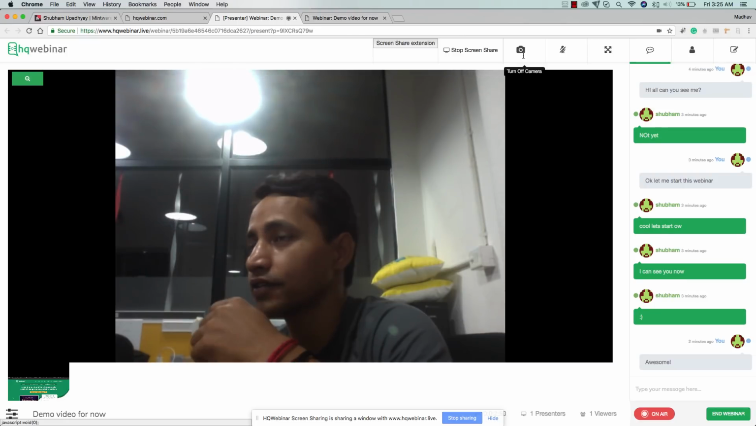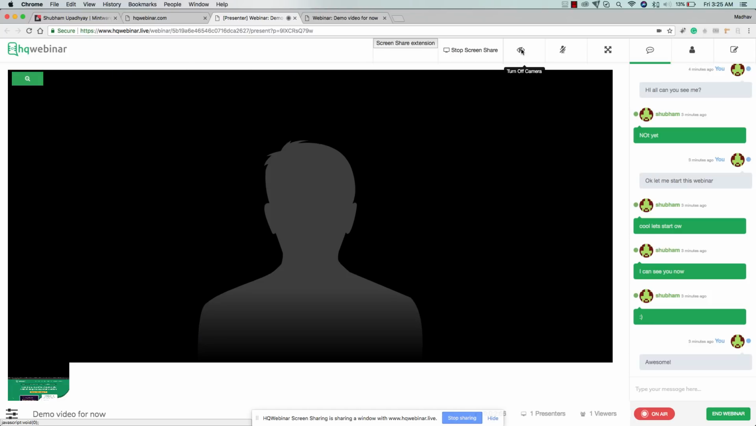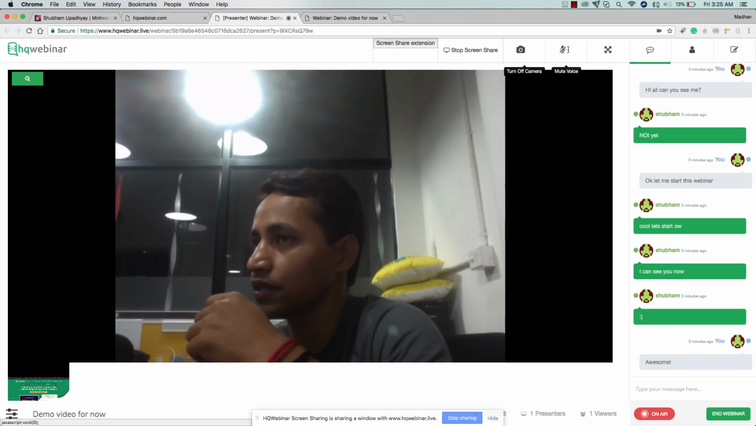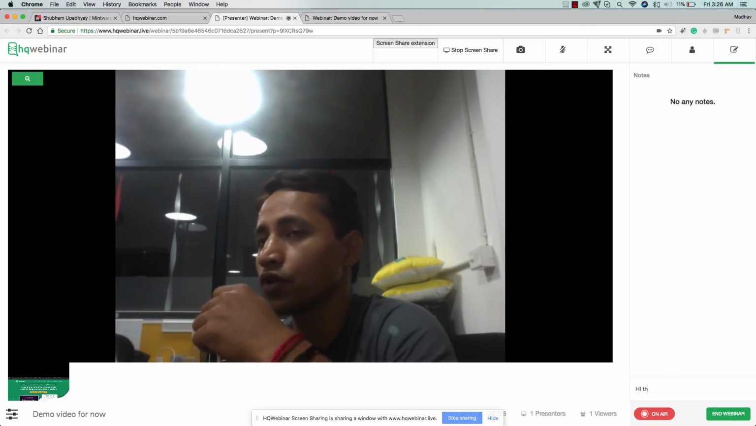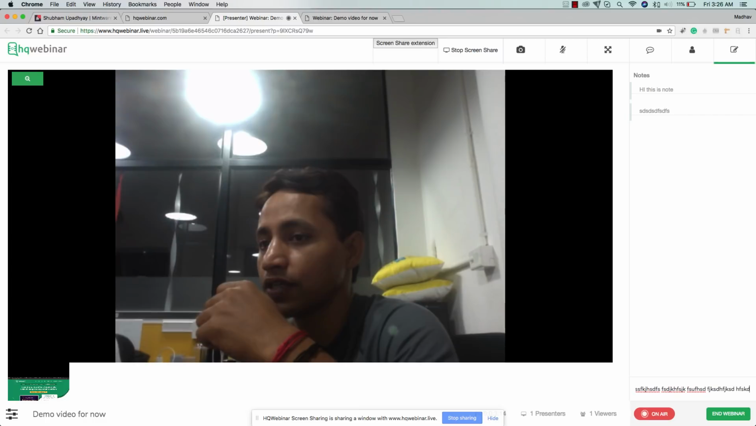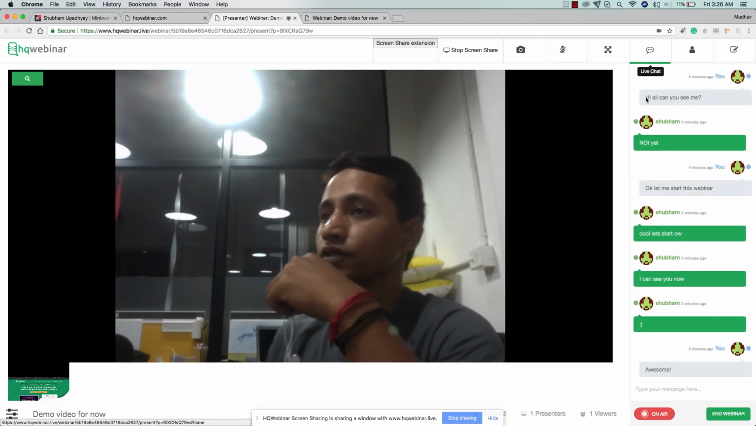Now, on the presenter screen, you can see all these controls on the menu right at the top. This control is to turn off your camera in between. You can switch off your microphone, make it full screen. In these chat windows, if as a presenter you want to make any note, you can do it here. If you want to have an individual chat with an individual attendee, you can do it from here.